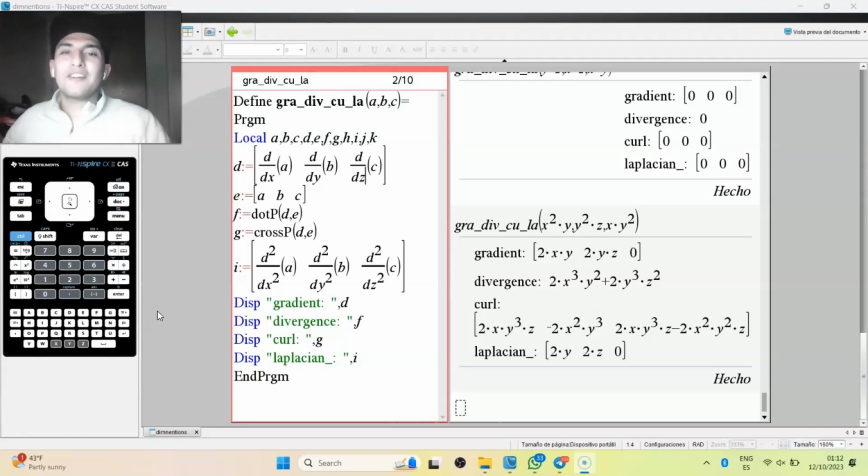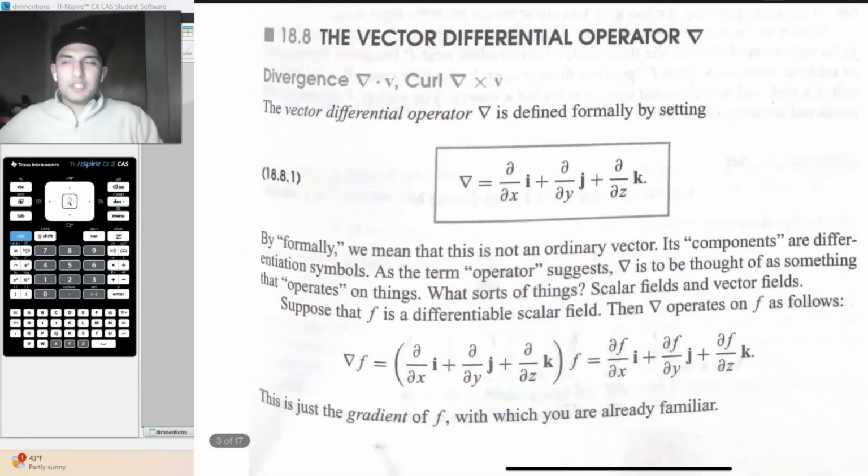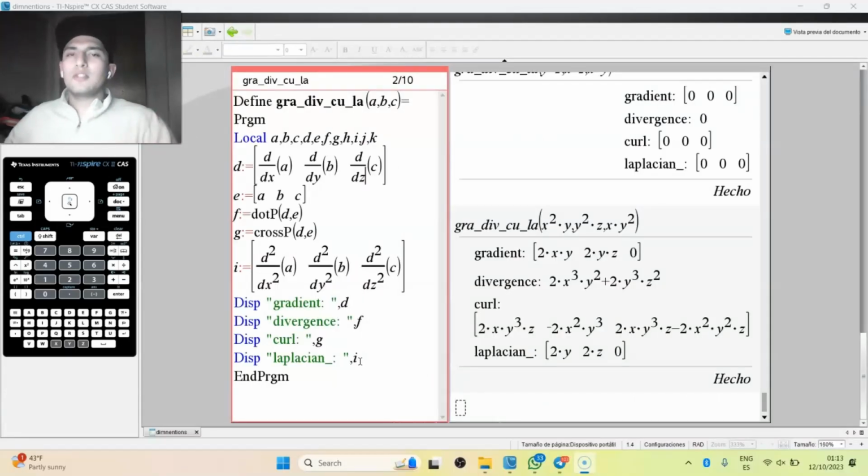Today I show you how I created this small program to calculate in a fast way our gradient, divergence, curl, and Laplacian. This is used for vector field operations. These are just operators we can use later to build the Stokes theorem, the divergence theorem, and sometimes Green's theorem, but that's a different thing. But for now the operators are here.